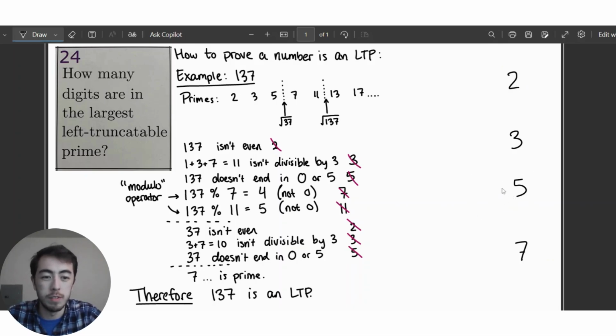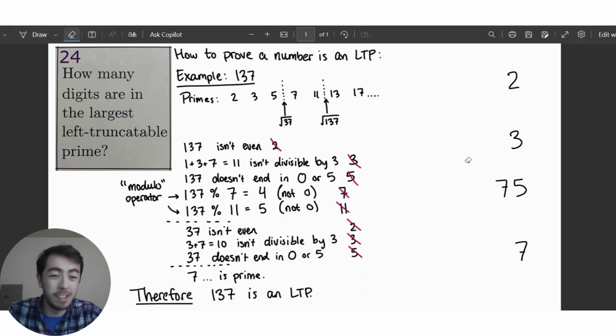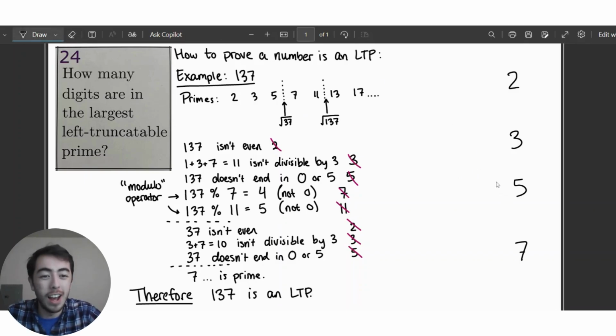Likewise, the same thing happens to 5. If I put a 1 here, well, 15 is divisible by 5. I put a 7, 75 is divisible by 5. I can't put any other digits onto this 5 for it to be a prime number.